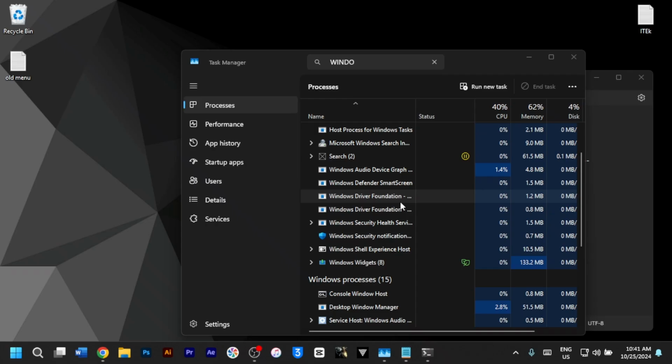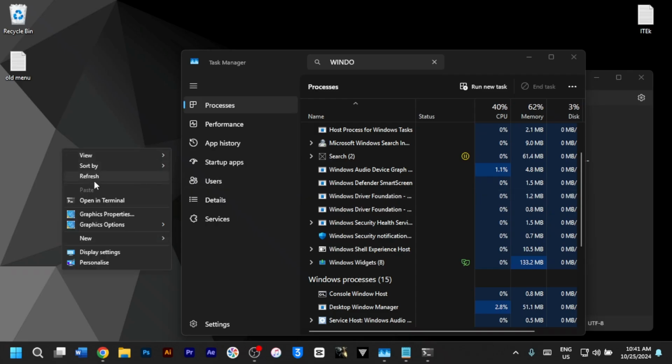After restarting your Windows Explorer, right-click anywhere on your desktop. You are now seeing the new right-click menu in Windows 11, which is the classic right-click menu, previously in the Windows 10 and then Windows 7.